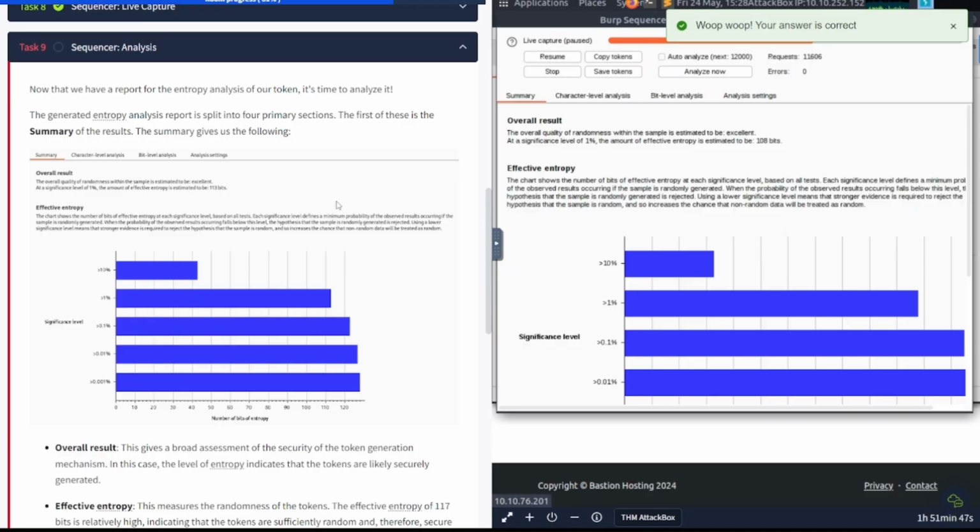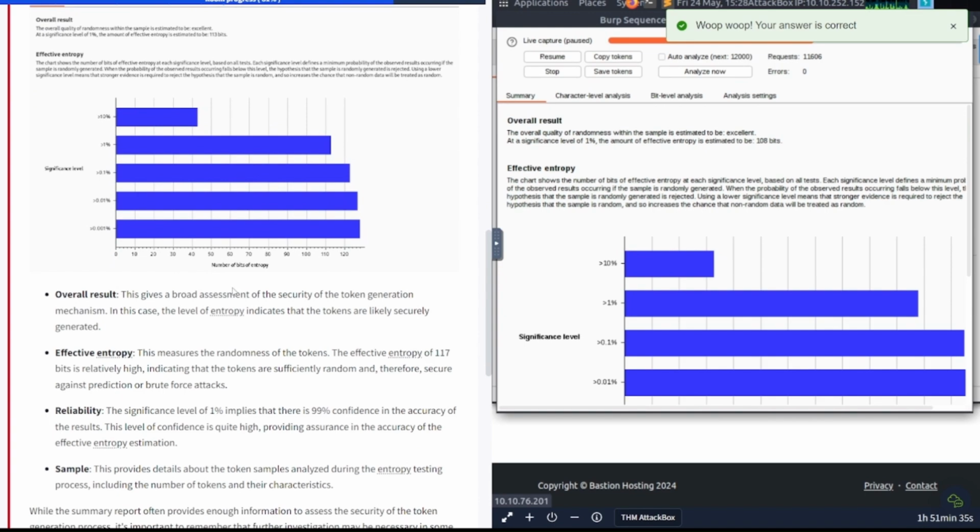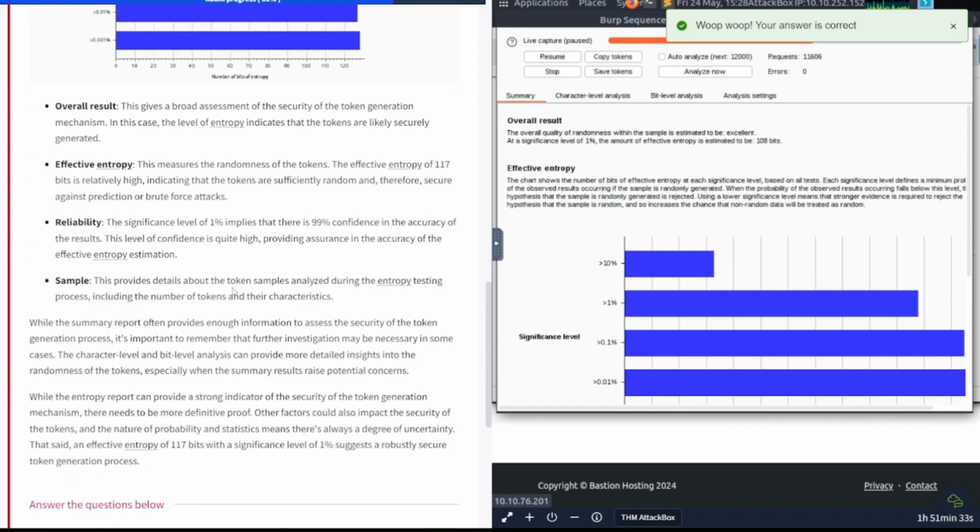Now that we have a report for the entropy analysis of our token, it's time to analyze it. The generated entropy analysis report is split into 4 primary sections. The first of these is the summary of the results. The summary gives us the following, which we're looking at right now. Overall result. This gives a broad assessment of the security of the token generation mechanism. In this case, the level of entropy indicates that the tokens are likely securely generated.